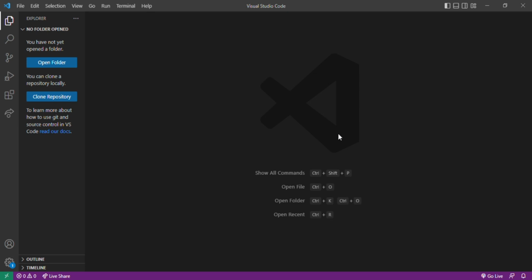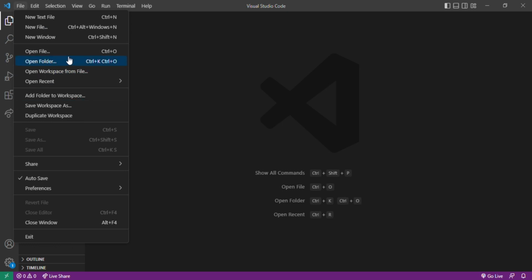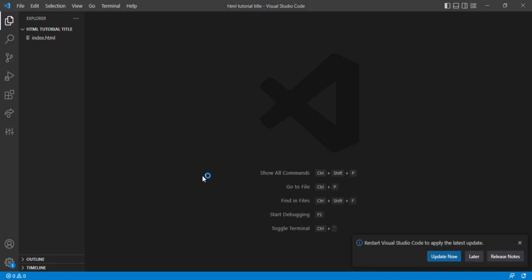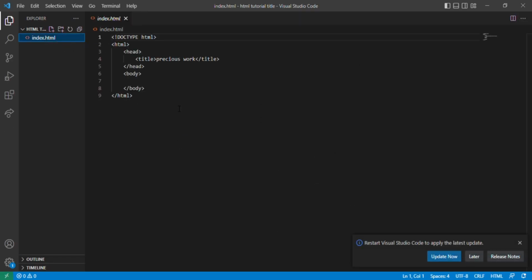Today we're going to be showing you how all of this works. I created a file already that we'll be using for this web page. I named it index.html.